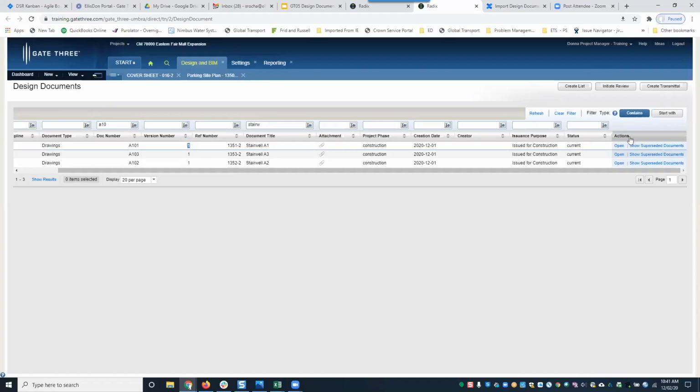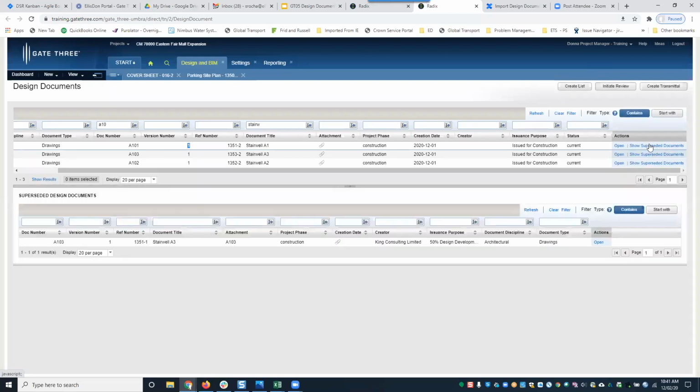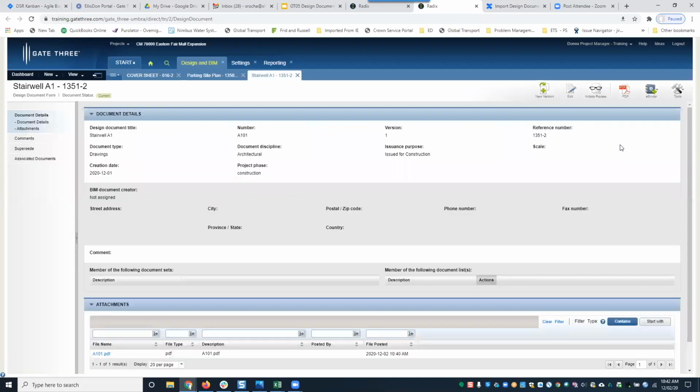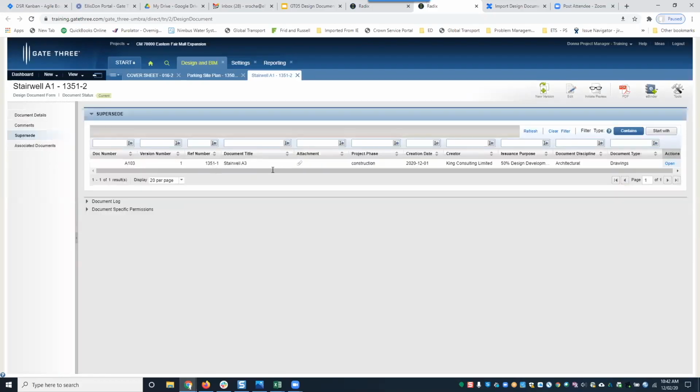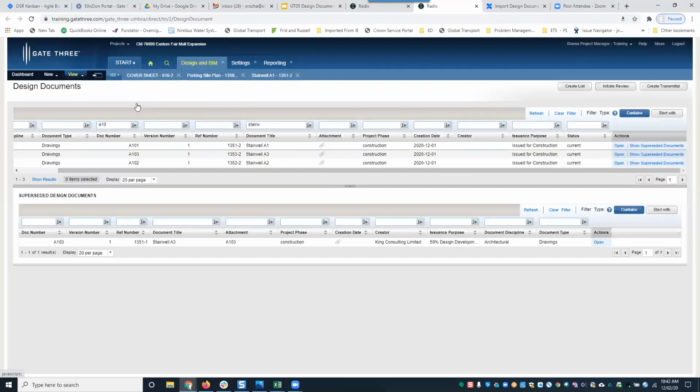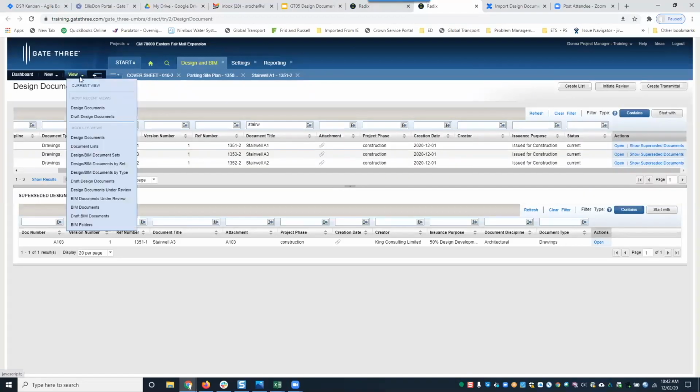And then if you want to view the superseded documents from this view, you would just click here on the far right, show superseded documents, and there is the previous one, okay? Again, you can also open up this new version and then come over within this design document, click supersede, and the original version is here as well. Now I'm just going to back out. Okay, so there are different views as well.